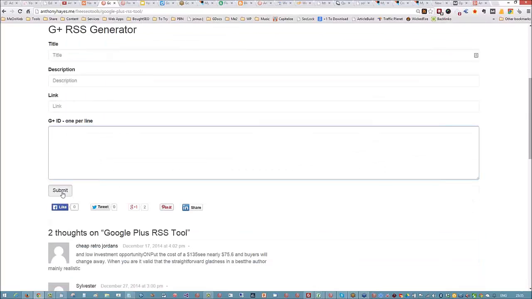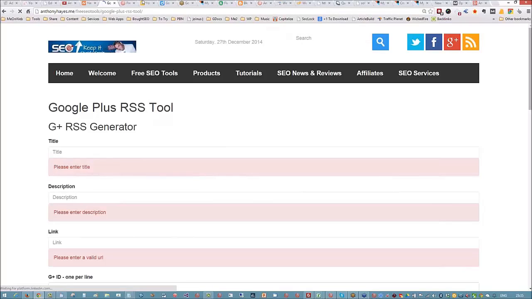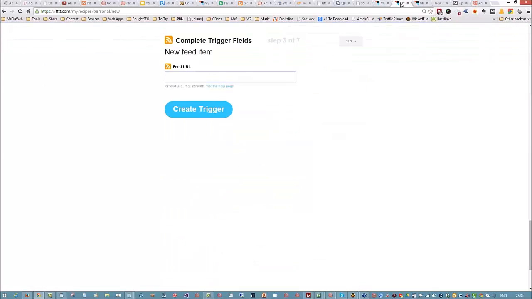Once you fill that in, you just click on the submit button, and it's going to give you a URL like this. So that's your Google Plus RSS feed, and you can get that free and easy over there. Now when you've got that, you can come back over to IFTTT and create your recipe from that feed. That means anything that you do with a profile status update within your Google Plus will get syndicated from there.